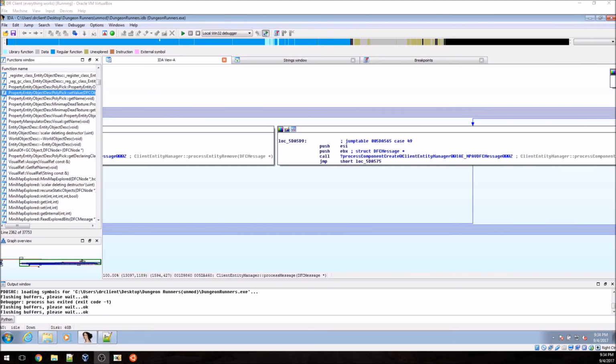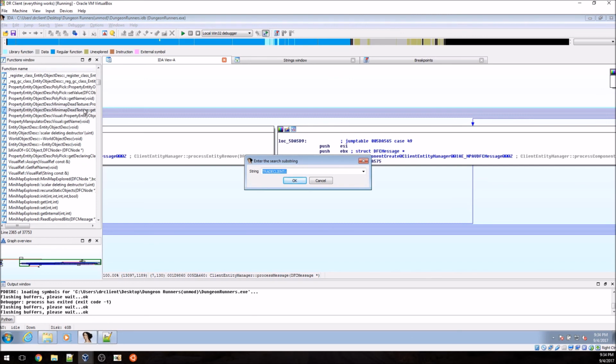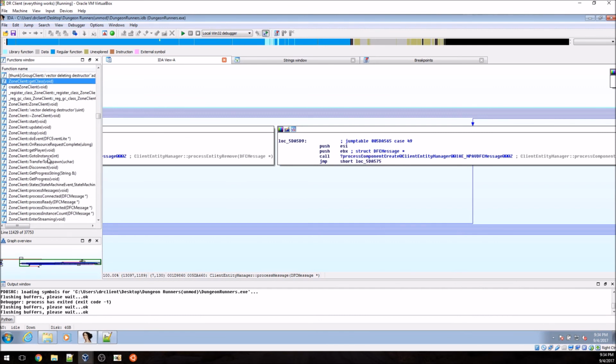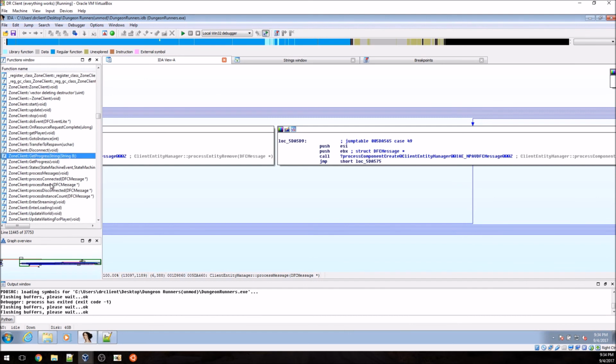We have our zone client, which has proven to be very elusive over the years for me. So this is for changing and loading into game zones. If we bring that up, there's stuff like transferring characters to respawn points, the progress for the actual zone load. So this is actually kind of shorter.